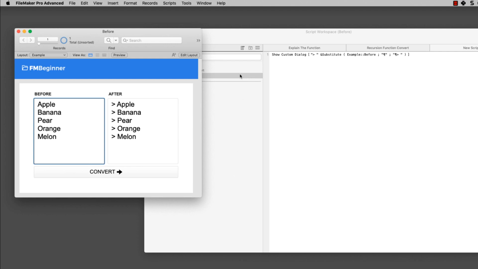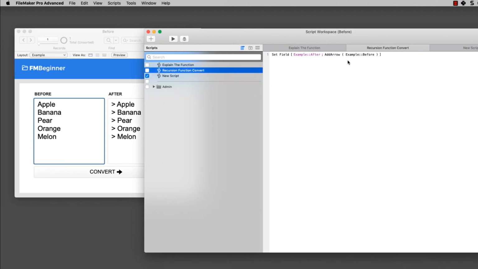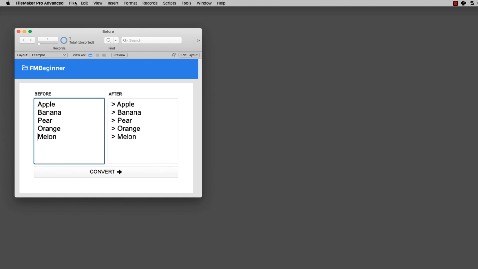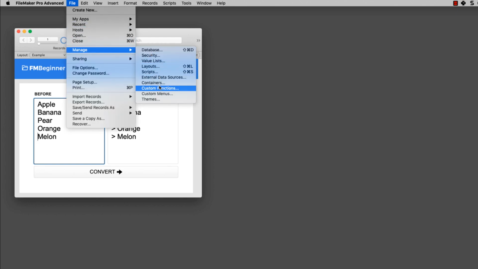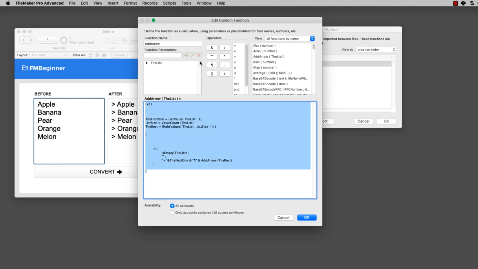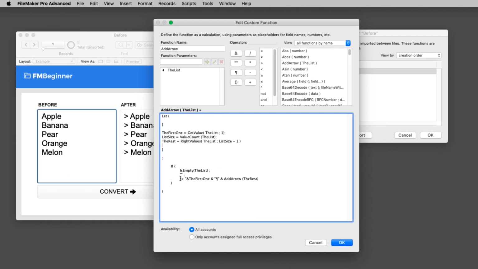But the great thing about a recursive function is the versatility, because in this case we are just adding an arrow key, which is a very simple action. But when we are working with a recursive function, there's a lot of different things we can do once we know how to set this up. For example, if I go to File, Manage, Custom Function, and go into this add arrow thing, instead of just making this an arrow key, I can do something like Upper, to make all of them upper case.